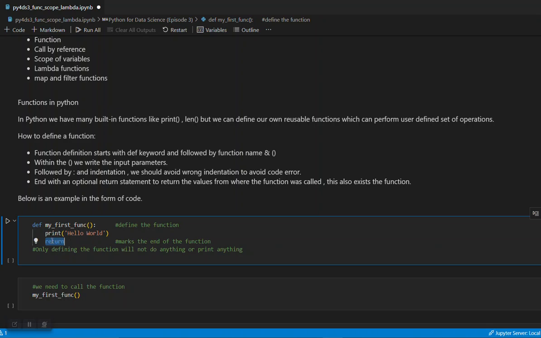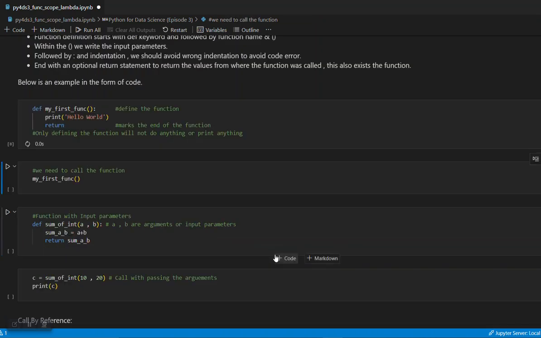This return keyword is optional. You can write a return or you can also ignore that, right? And also you can return a value or you can leave it blank. With that, the function will end and it is kind of an exit statement which marks the end of the Python function, right? So let's run this.